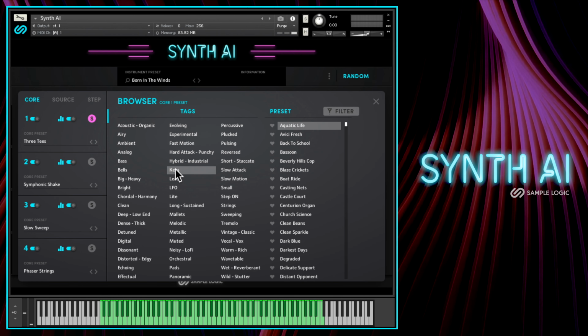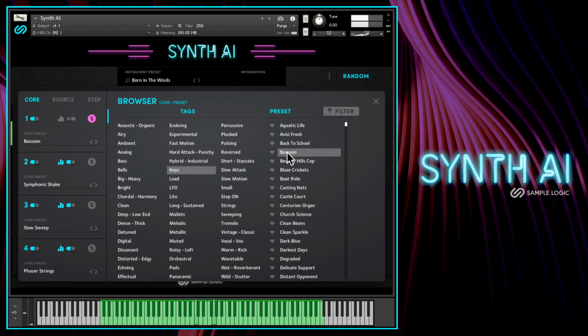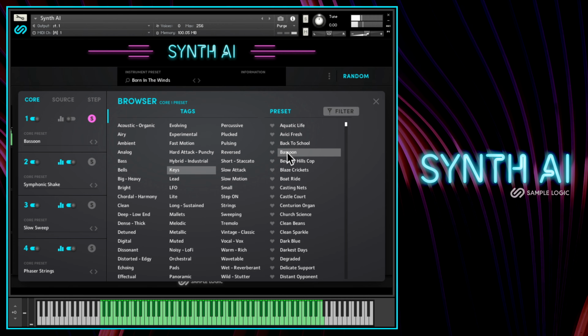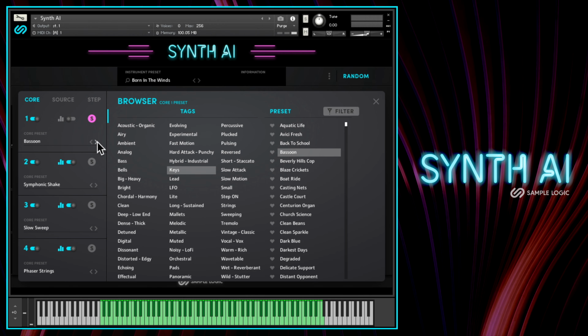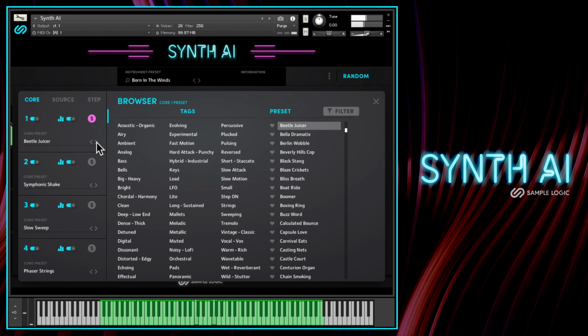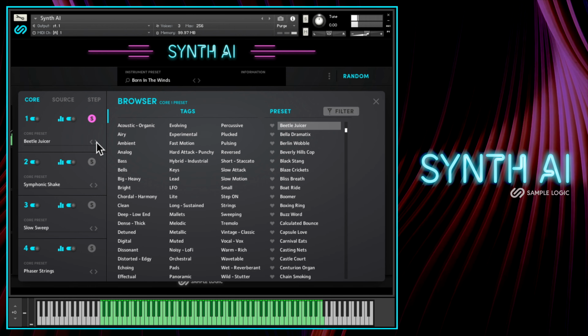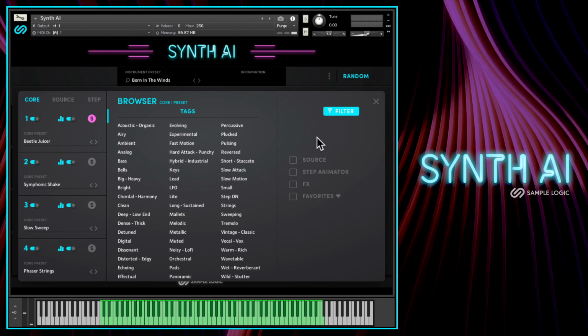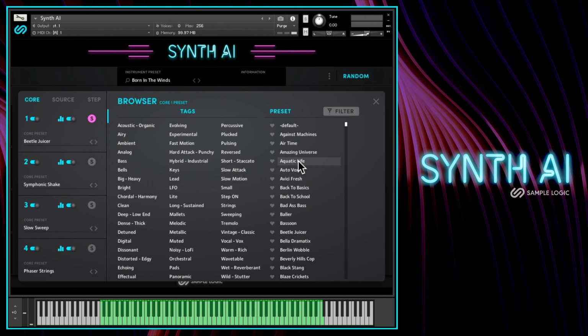You can browse via the tag system, or use the arrows for each core. The browser is so flexible that you can load up just elements of presets and keep the other parameters intact.